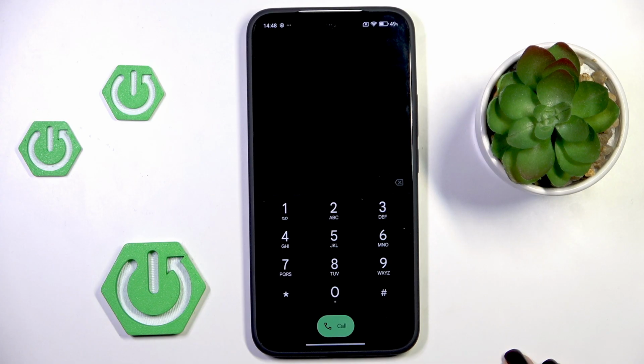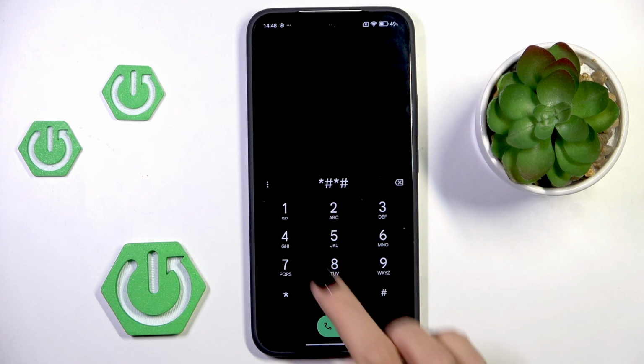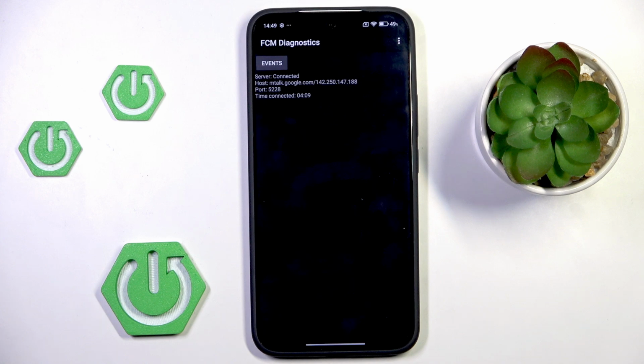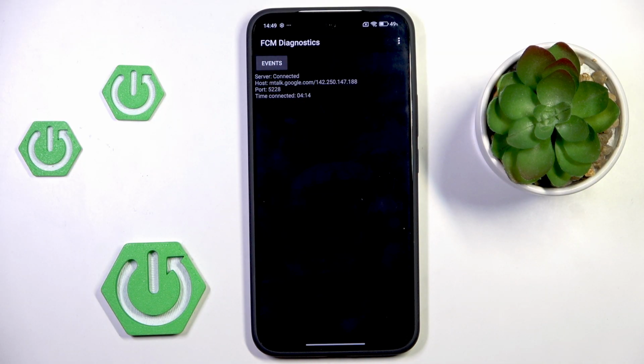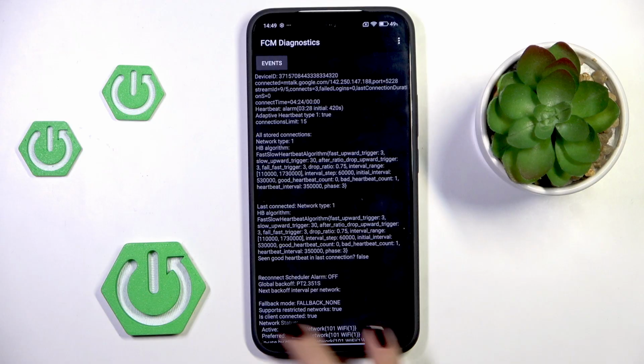Let me go back. Another code that you can use is *#*#426#*#*. And here we've got FCM diagnostic mode, where you can check events and status. So smoothly check whatever you need, and if you want to explore it more, just select more icon and mark advanced view, and now you've got access to way more details.